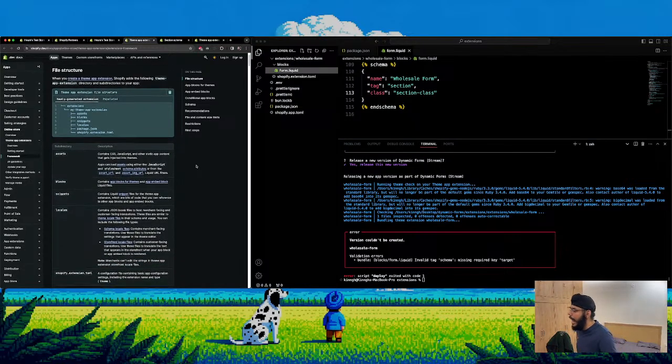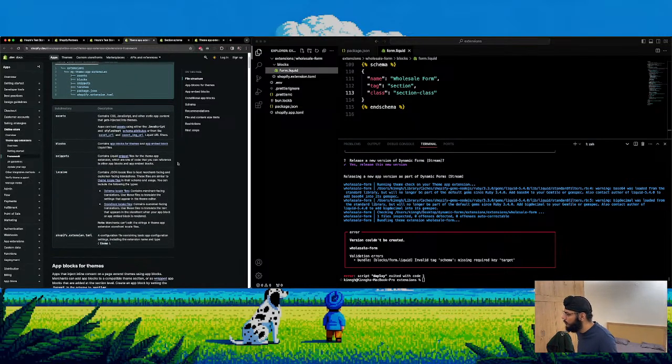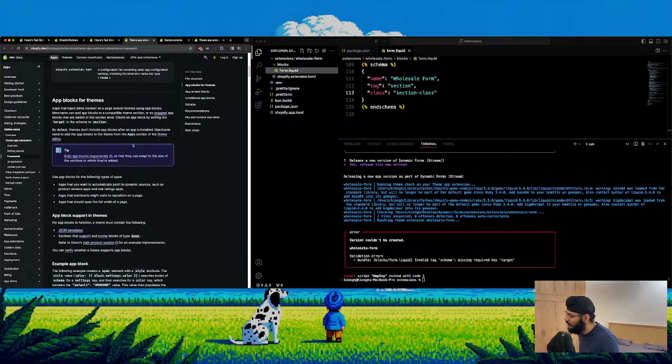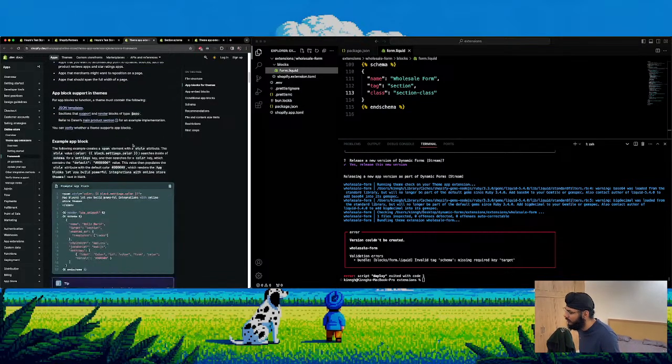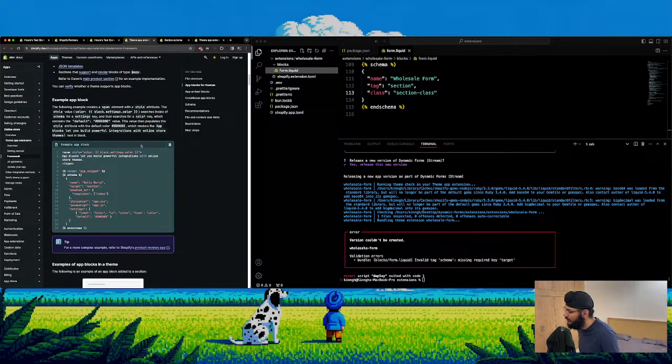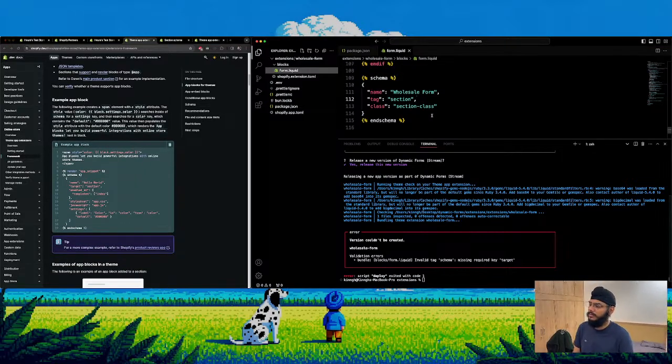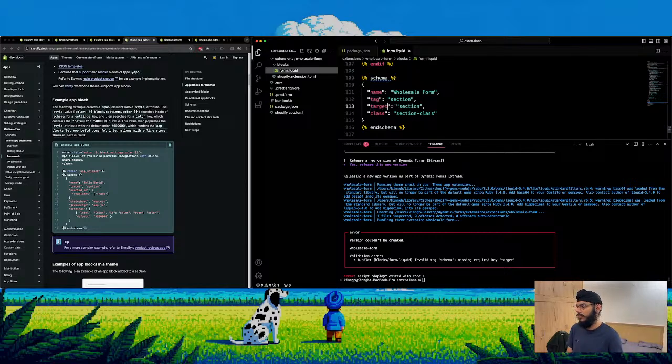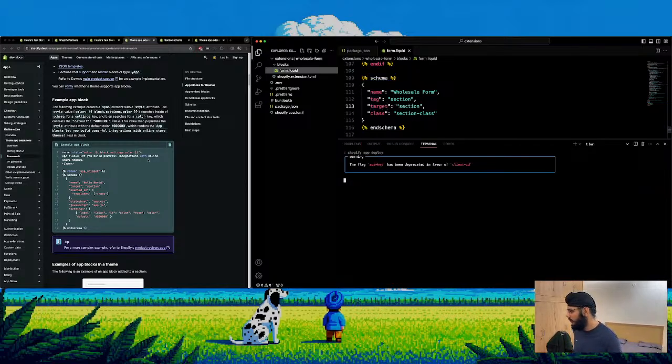App blocks for theme, app embed block. What are we? Right, so target section. Yeah, it should work, dude. Just work at this point, or I'm gonna cry.